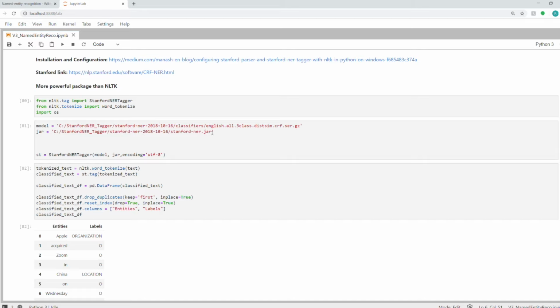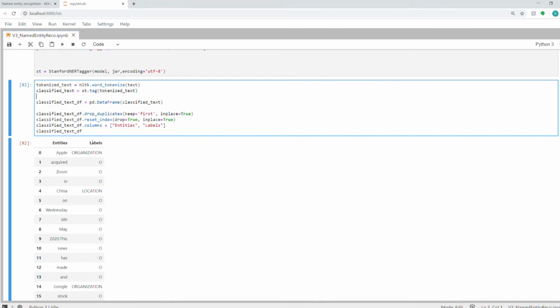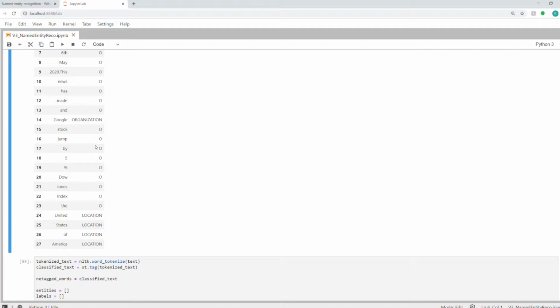I was having some problems with setting up environment variables and then reading the model and jar files, so I just gave the hard-coded path to these two files, which will be used in order to create this object, Stanford NER tagger, which is a package in the NLTK tag module. You instantiate this Stanford tagger with this function, then you tokenize the text again into words, and then you tag it using this tagger. After that you just extract what it has tagged and put it into a data frame, and this is what it gives you as a result.